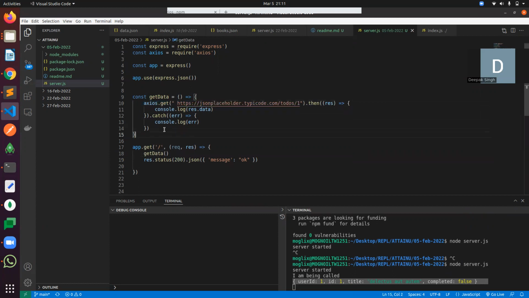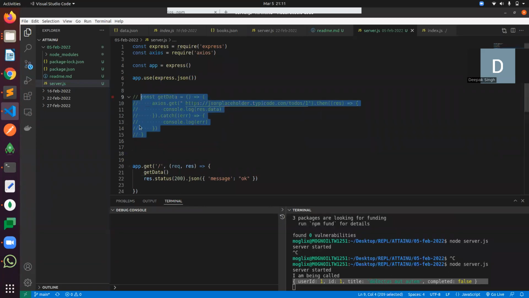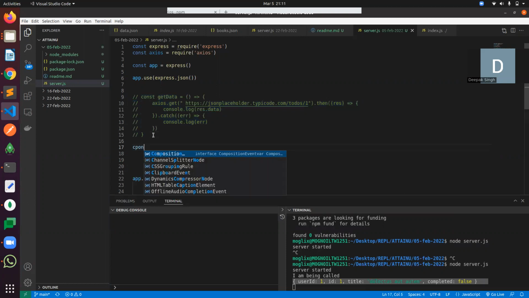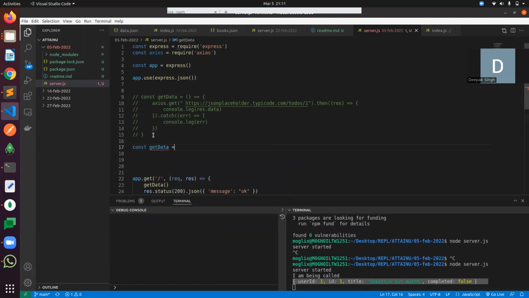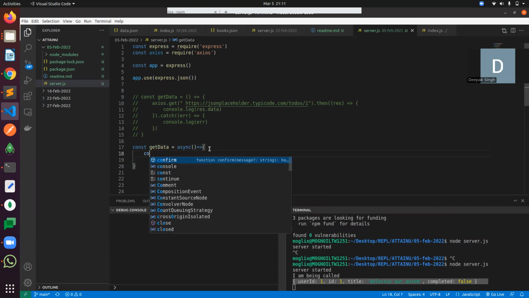You can do exactly the same thing by using async and await. And how you will do it, let's comment this out, and let's come over here and do the same. So const getData, same function. Now if you wanted to use the new syntax, then you have to make this function asynchronous. Okay, and now just call this.